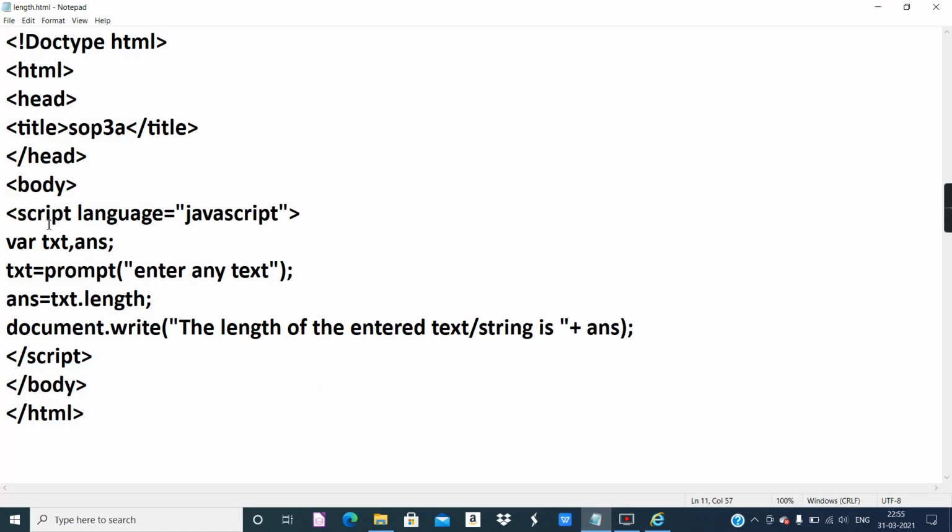How does it count? You provide the variable name, provide the period symbol, and give the property of the string, that is length. Length is the property. So variable name dot property, and save the entire thing in a variable in this manner and display that variable. Simple. I hope we are getting the correct output. Practice in this manner only, and you will definitely get the correct output.